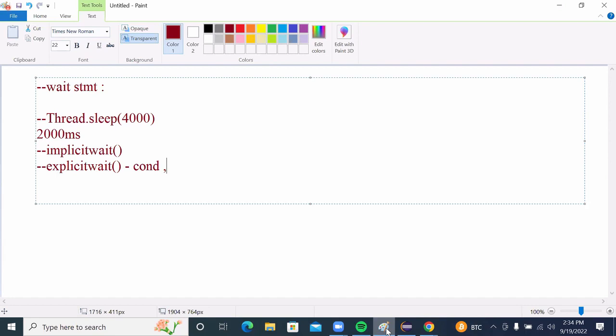Now, as simple as Thread.sleep: what is the functionality? Wait until the mentioned time has to be completed. Explicit wait: what is the functionality? Wait until a particular condition has to be completed. As it is waiting for a particular condition, there is no chance of wasting time.